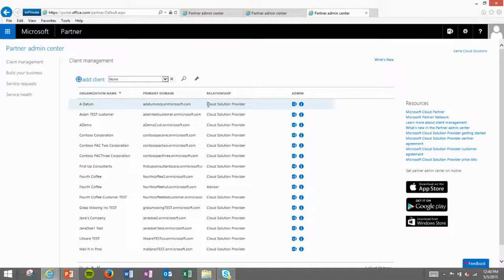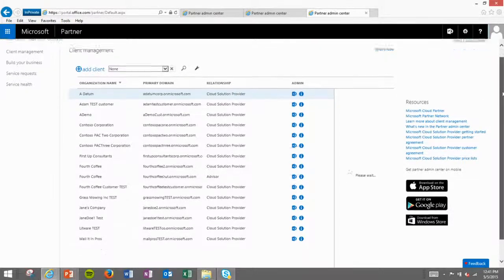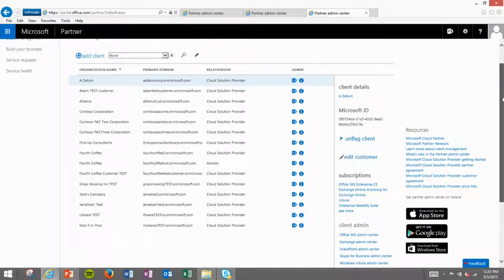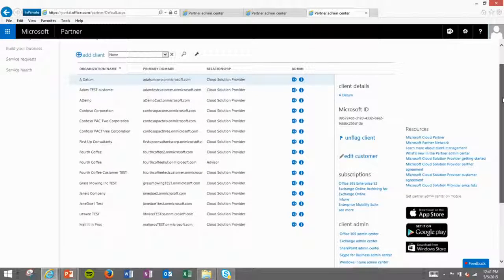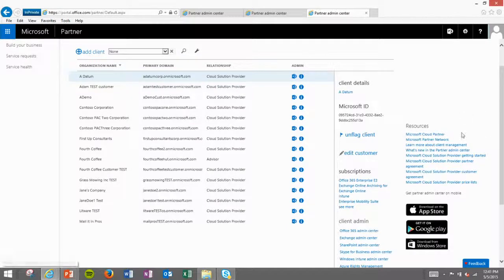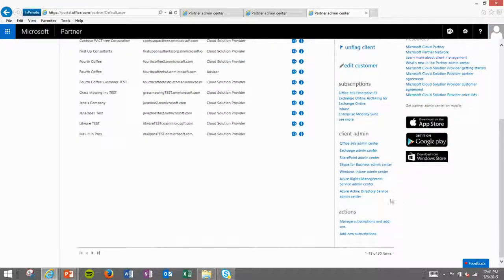But fairly quickly after that, usually within a minute, they will appear on your customer list and noted as a cloud solution provider customer. And then going forward, you can select any of those CSP customers, and you can do all the normal Partner Admin Center capabilities, such as admin on behalf. But then there are a couple of links that are specific just to CSP partners under actions, such as manage subscriptions and add-ons or add new subscriptions.